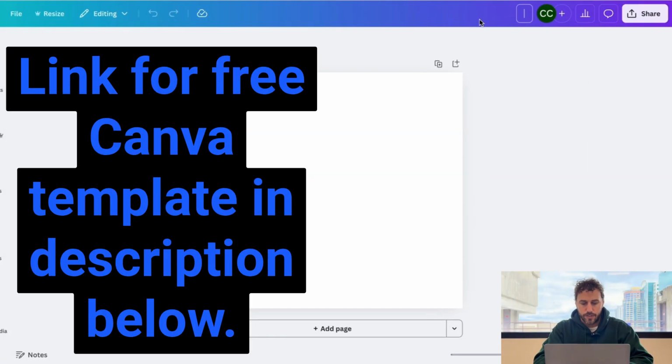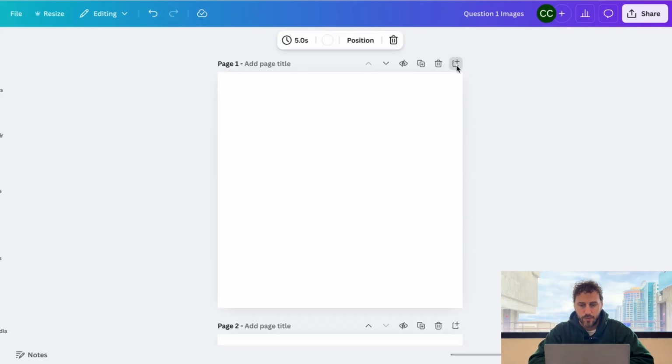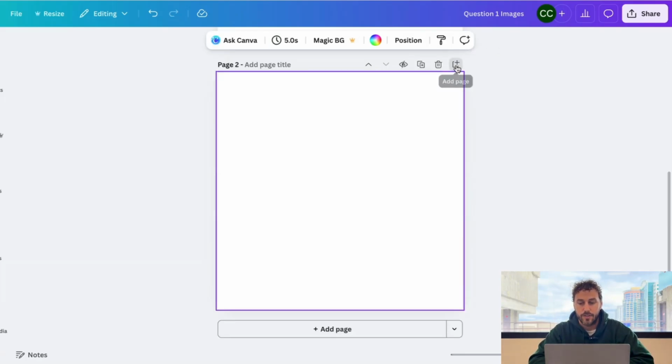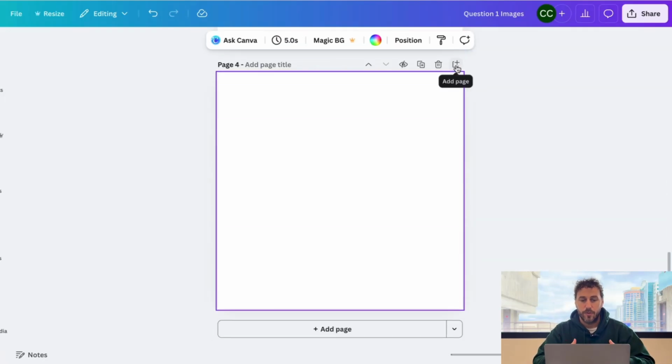Now that this is open, we want to go ahead and give it a name. And so we'll just call this question 1 images, because we want to have 4 different blocks, depending on how many answers your question has. If you have more than 4 questions, you're going to go ahead and add more pages. So we'll go ahead and add a page, and we'll just keep up with how many that it adds. So that's 2, 3, and 4. I know for myself, going back to the first question that we had, it was 4. So I only need 4 here.